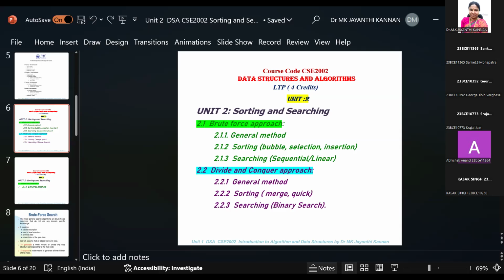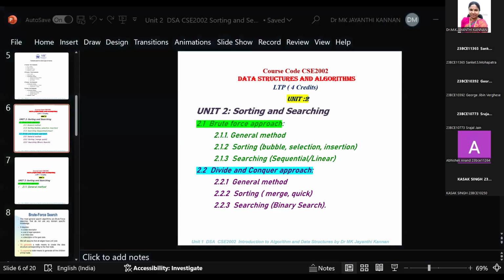What is the divide and conquer approach? Any idea? Where are we using the divide and conquer approach? Ma'am, in divide and conquer approach, we divide the problem into small parts and we then solve the small parts and combine the solution.